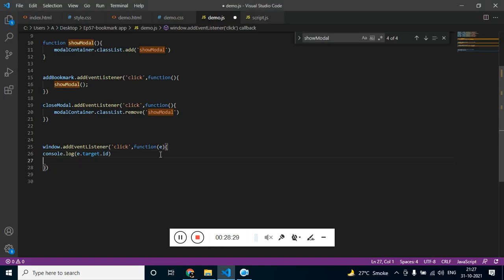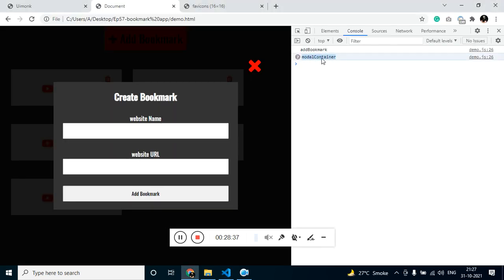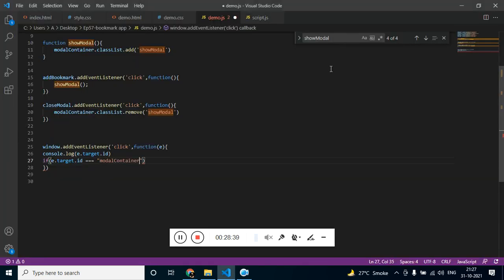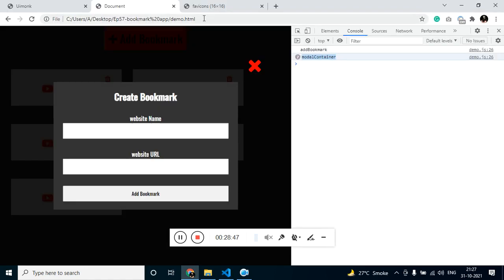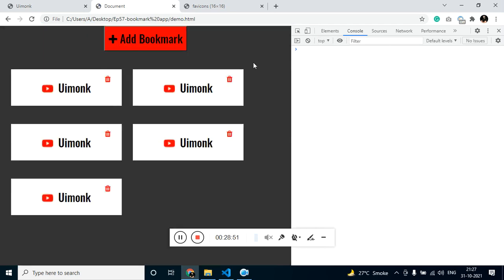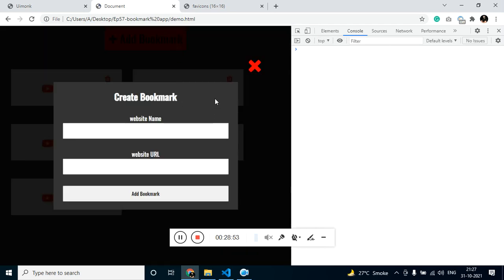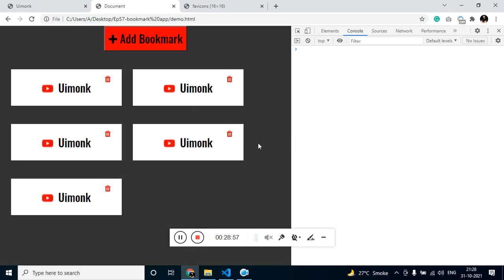So with the help of if condition, if e.target.id is equal to this one, then just remove the added class. Simple as that. Open, click on X, it will be closed. Great. Open, click on model, it is not going to get closed. Click outside of model, it will be closed. Great.